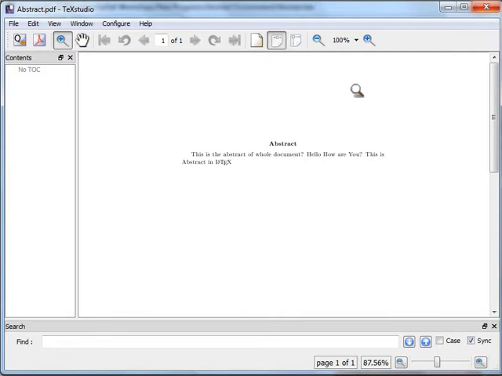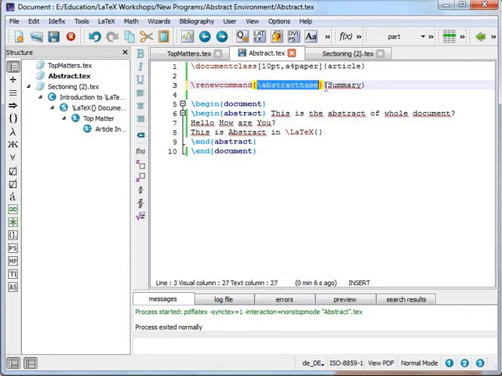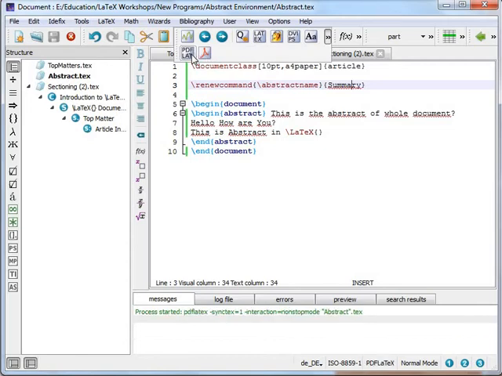So now if I want something else to be printed on the output instead of this abstract, I'll make use of a command, that is \renewcommand. Within curly braces I will mention \abstractname, and after this curly brace, in the new curly brace, I will mention the name that I want to replace abstract. So here I have mentioned summary. So now I'll compile this program again, convert it to PDF and view the output.